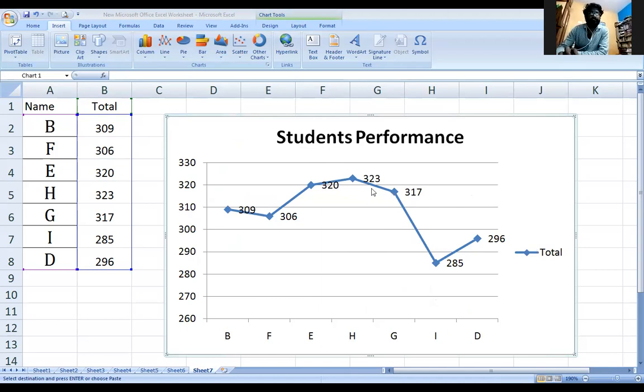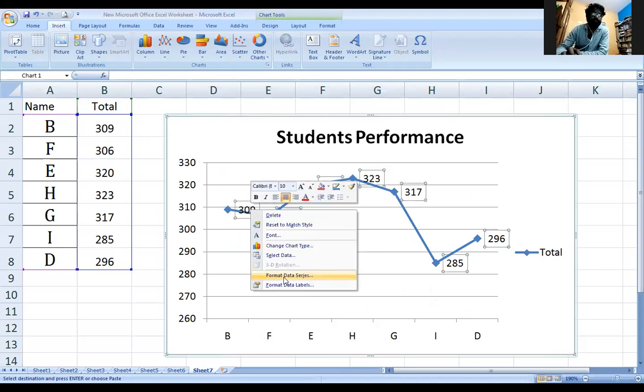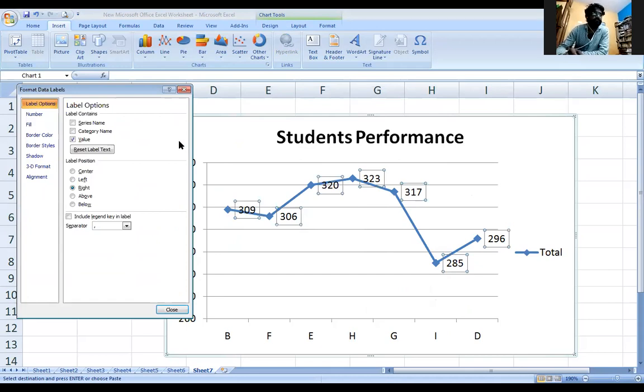This point indicates 309. And if you don't want to make these data labels visible, I can make these data labels not visible also. I can remove this, so that they are not visible. If you want them visible, you can make them visible.